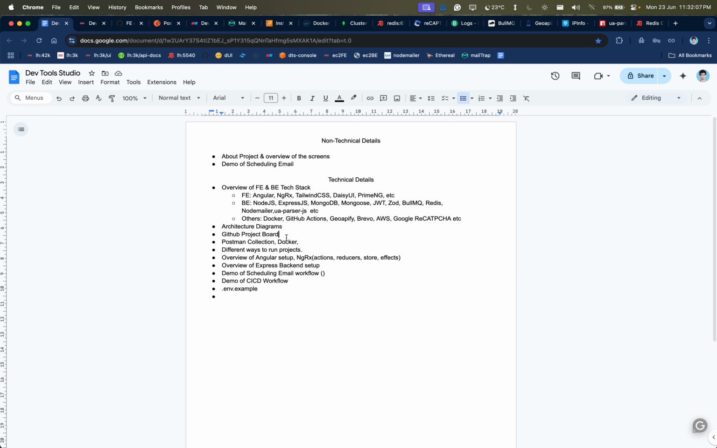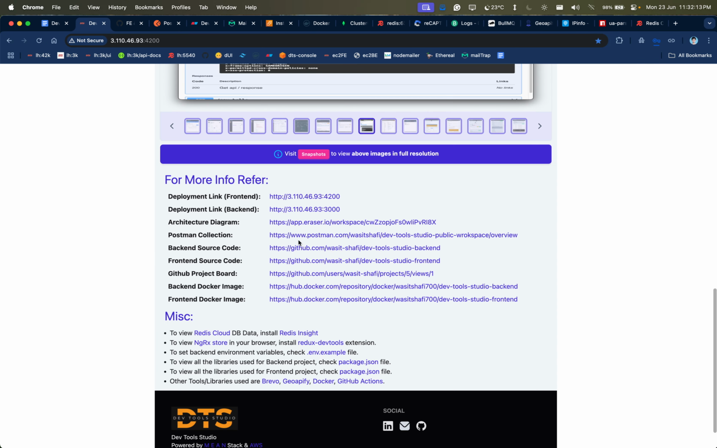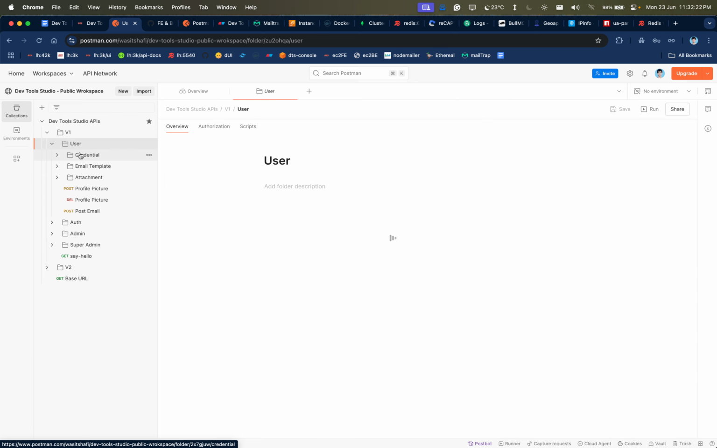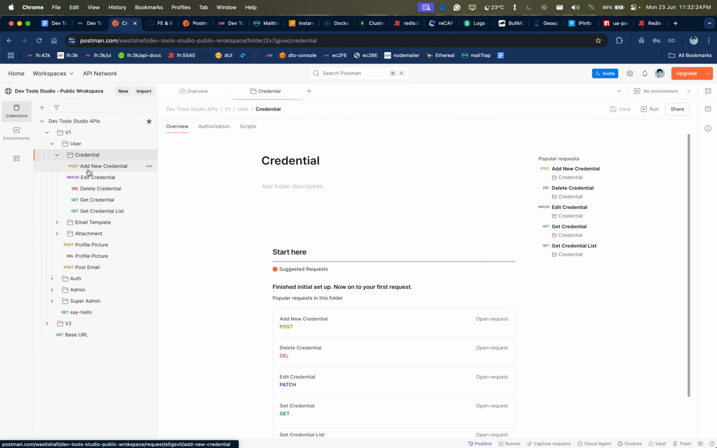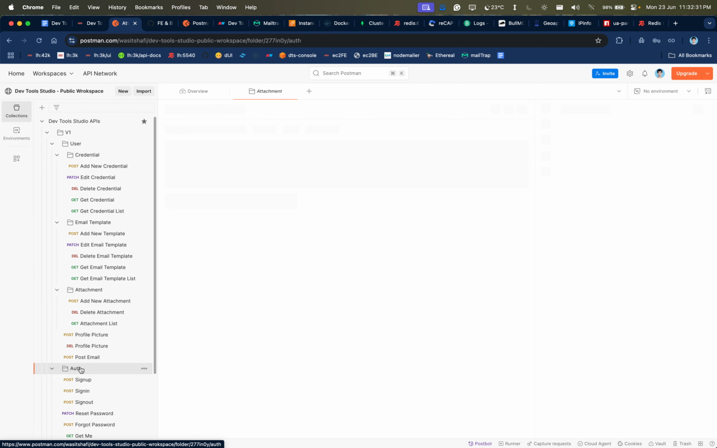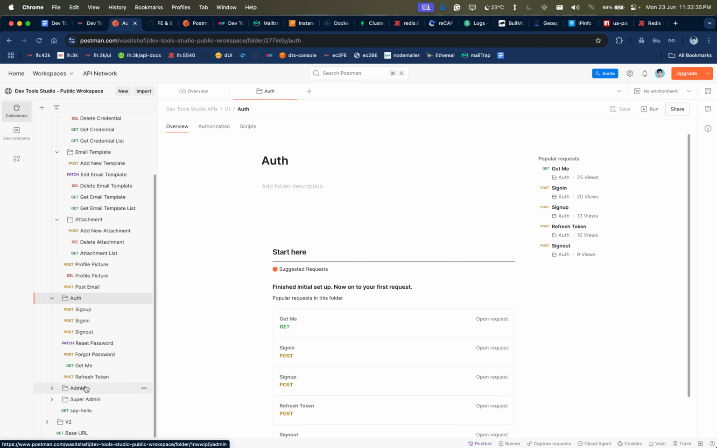So this is done. And Postman API collection and Docker. Okay, for Postman you can refer to this. Actually, the link for that is here. Postman collection. This is an API collection. Let's say this is P1. These are all the APIs I'm using for the user credentials, let's say for email templates, let's say for attachments. In auth, for admin and super admin it is empty as of now.